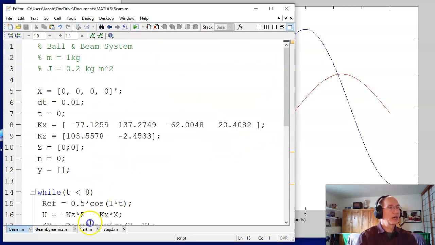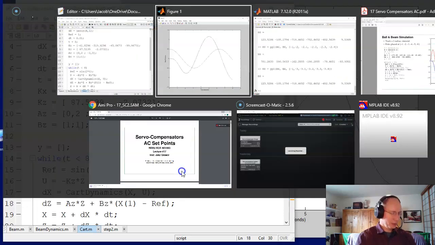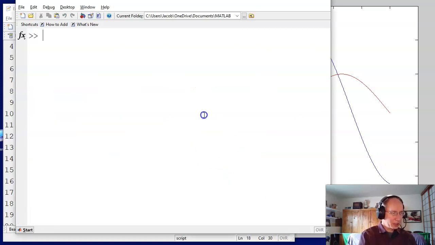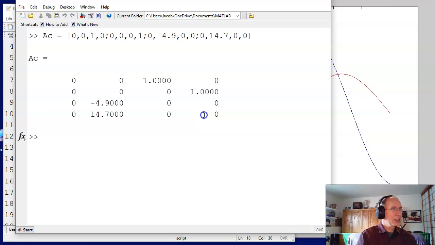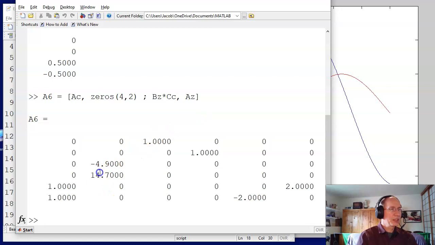Let's try a cart and pendulum system. The cart and pendulum system is the same idea. If I can find MATLAB. Come on, puppy dog. There we go. So there's the cart, A matrix, B matrix. Create the augmented system. You have the cart's A, B, C, D.